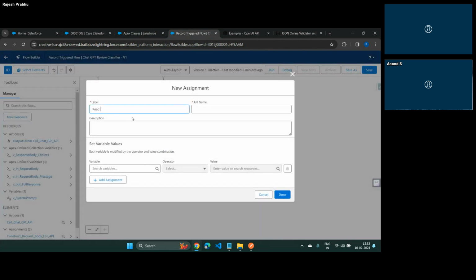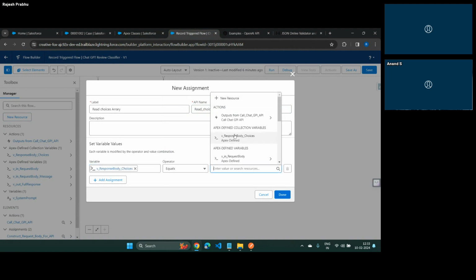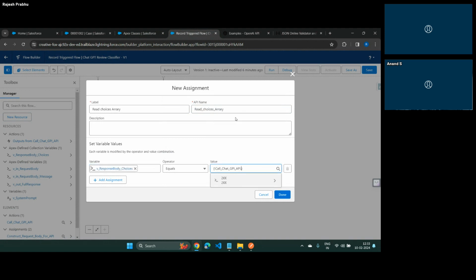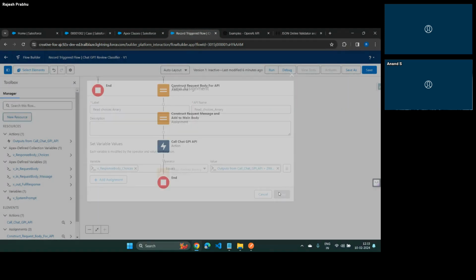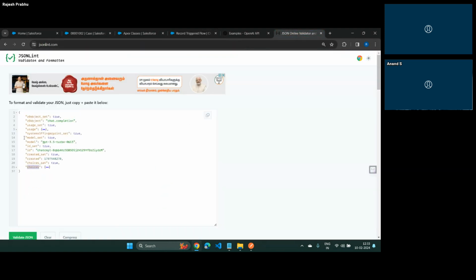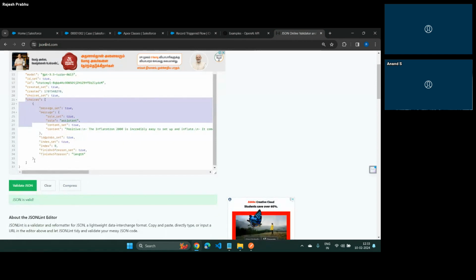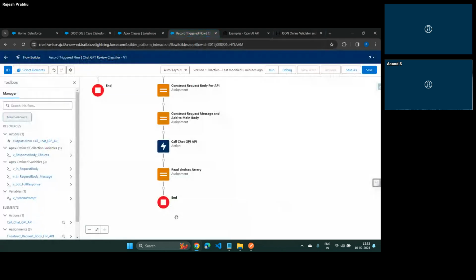Now I'll go to the assignment. I'll just say read choices array. I'll select the choices, and the value should come from the output 2xx and then choices. That's it. Okay, done. So now in this particular step, I managed to read this chunk alone. Now I can loop through because this is a collection.